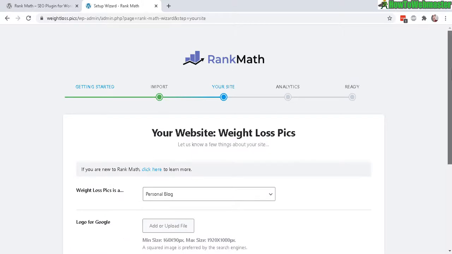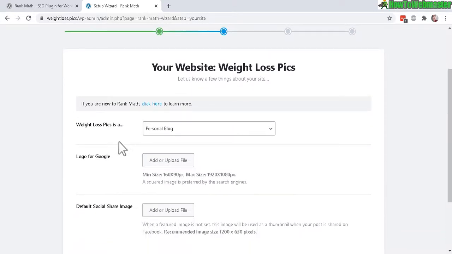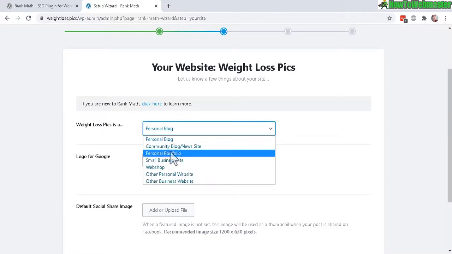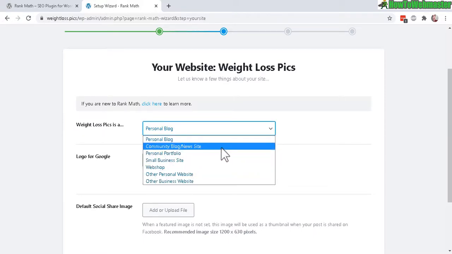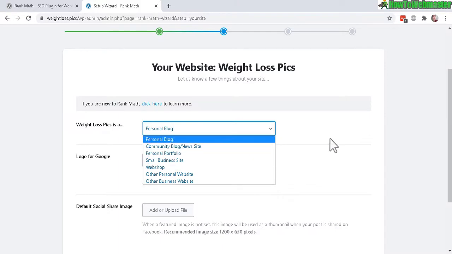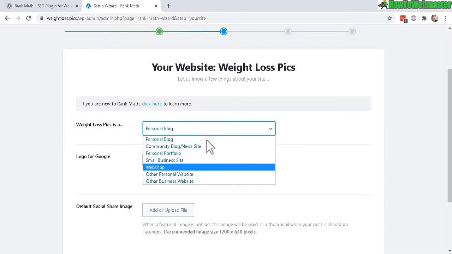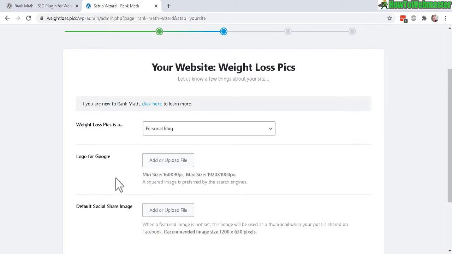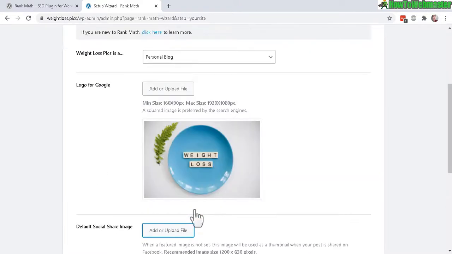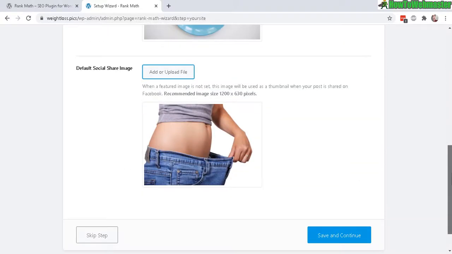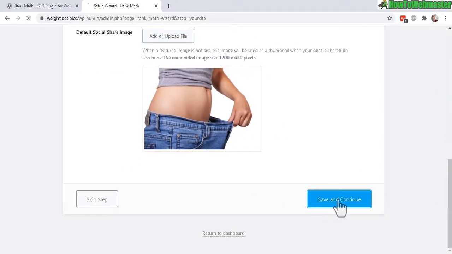Okay, now we need to select what the website is about, either a personal blog, a small business, e-commerce. So you decide what you want and Rank Math will set the appropriate SEO settings for you. Okay, now add a logo for Google and a default social sharing image. All right, here are my images. Now click on save and continue.